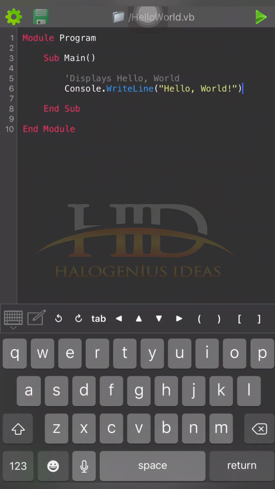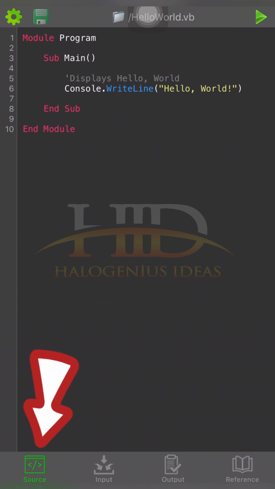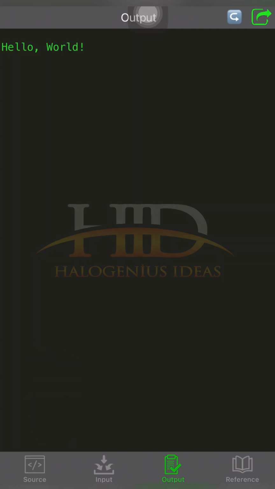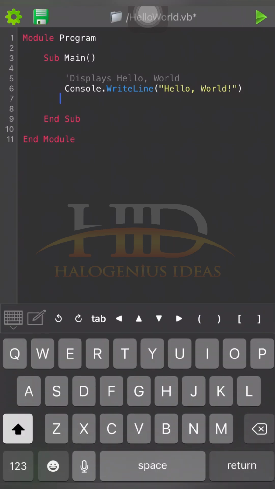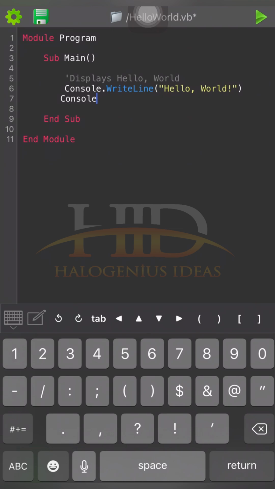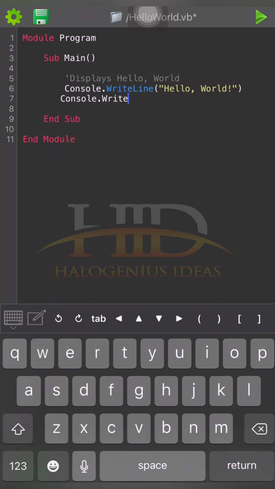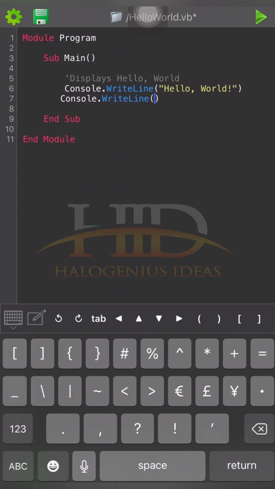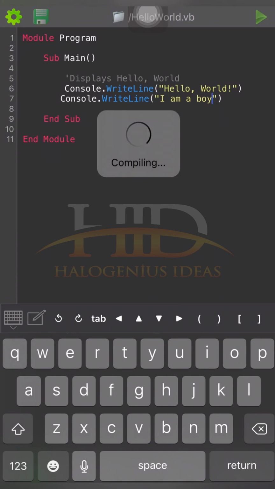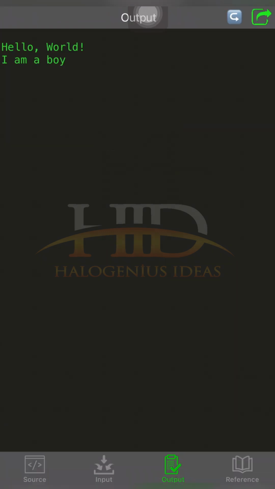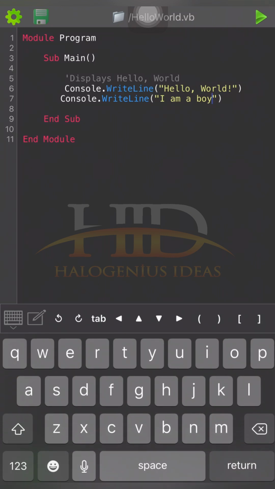If you want to go back to the source, you will see this source button at the bottom left corner. That is the source. You can see the output window. So I can just come here, add my code to it, say Console.WriteLine, "I am a boy", run the code. You can see hello world and I am a boy. So everything is working fine.